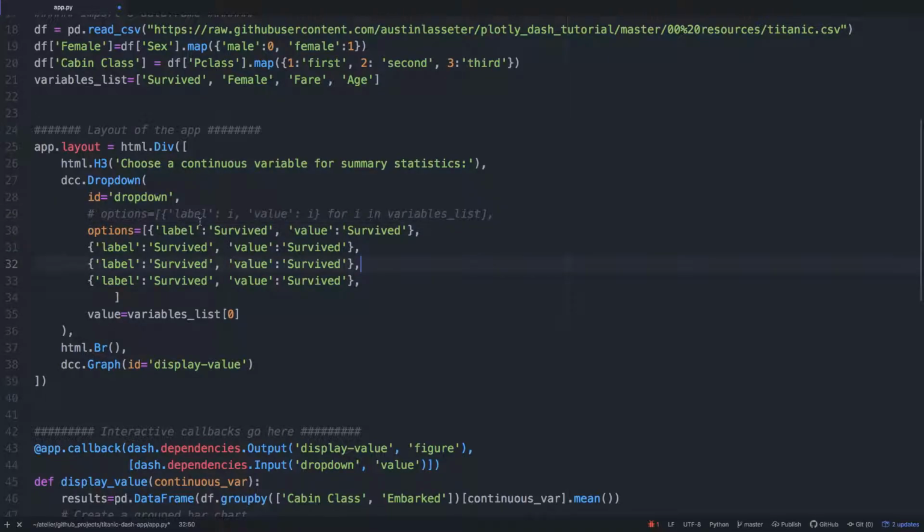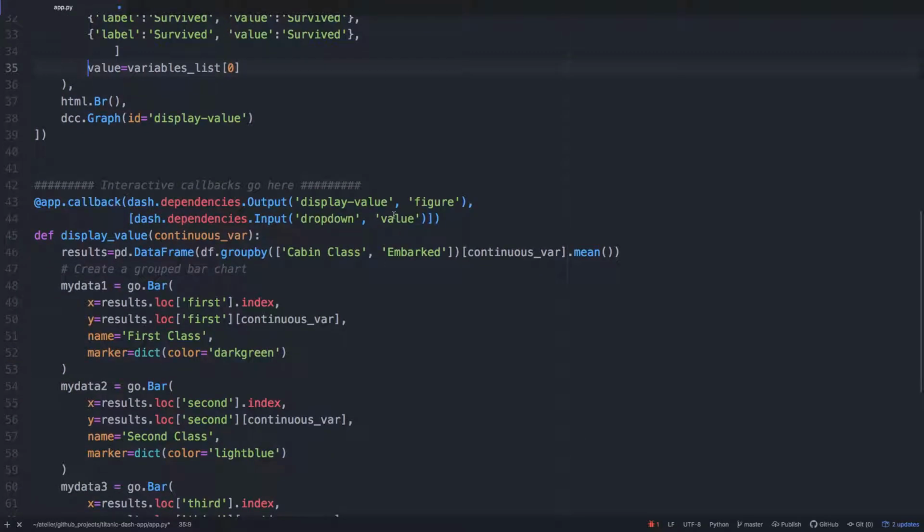But the idea here is that this is the drop-down, and these are the options that the individual chooses from. The output goes into value, which then in turn gets fed into the input of the callback. And that value becomes renamed continuous var, which in turn gets called here in the group by statement. So depending on what they select, the group by is calculated differently depending on the continuous variable chosen.